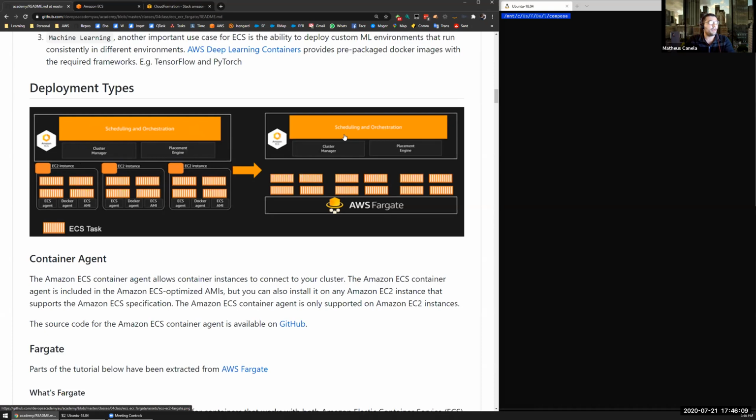However, there's another way that we use now. It's called AWS Fargate. It's the same idea as serverless. So who here has used Lambda before?